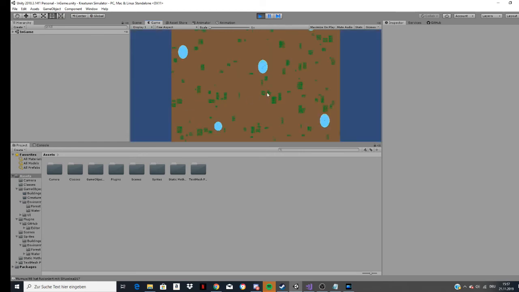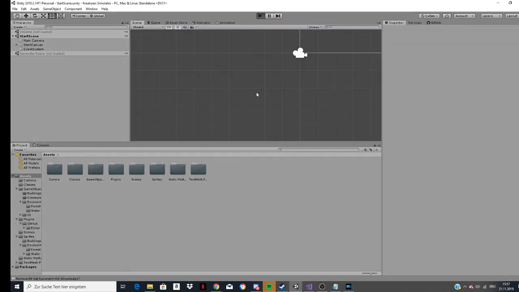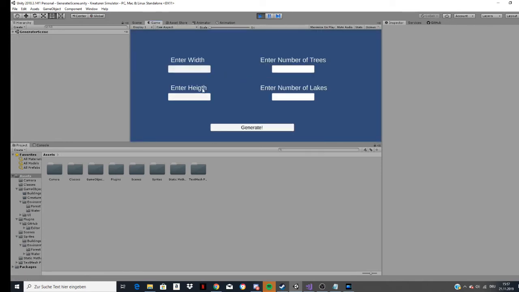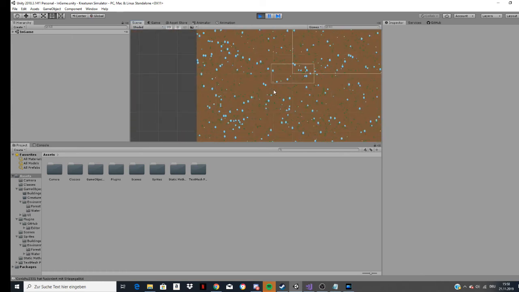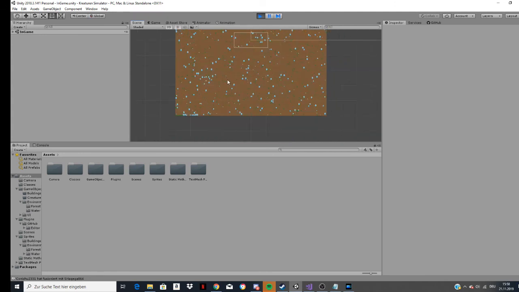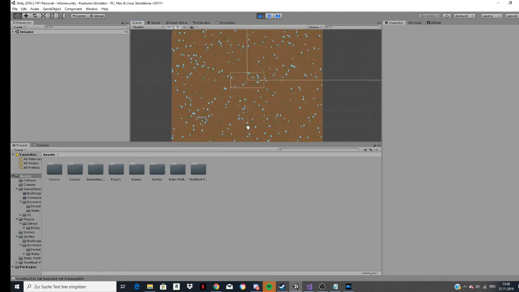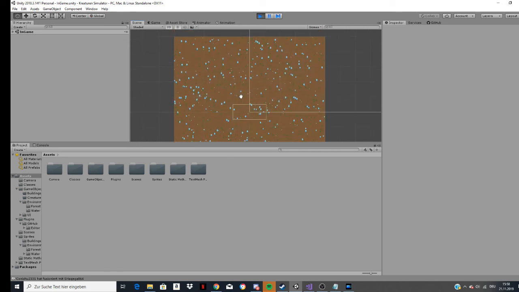So yeah, cool. We could try to generate a very big world with many trees. I hope that it won't crash. Please. Okay. I think it crashed. No. I mean, it's pretty laggy, but it doesn't crash. So bam. Yeah. Nice.